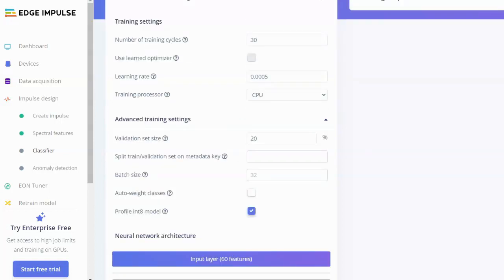So the CPU setting determines whether the training will be performed on the CPU or somewhere else. This is suitable normally for small data sets like the case we have here. Let's move on to the advanced training settings. The validation set size. A validation set size of 20% means 20% of your data will be set aside for validation. So we're going to keep this as is. When it comes to the batch size, this determines the number of samples processed by the neural network in each training step. Normally a batch size of 32 is a common choice.